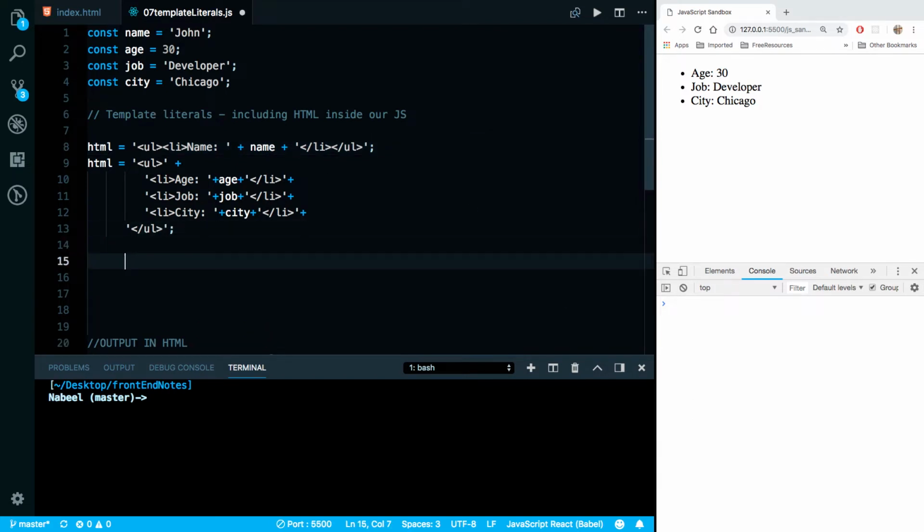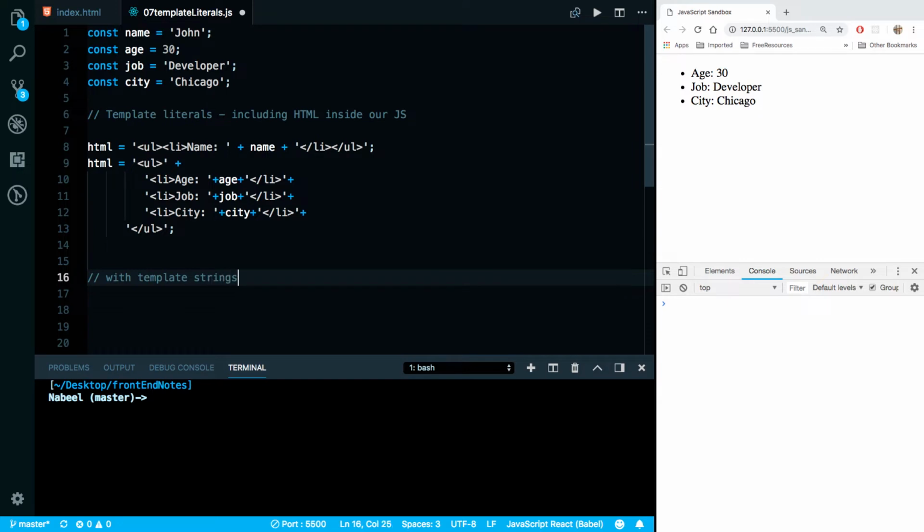Now here comes template strings. Okay? So now with template strings, using ES6, we use backticks, and the backticks are the little squiggly reverse quotes that are next to your number 1 on your keyboard. Okay, do you see the number 1 on your keyboard? Left of it, there's a button that's called backticks.